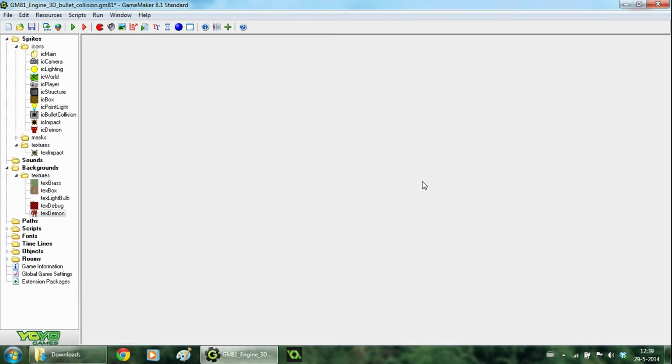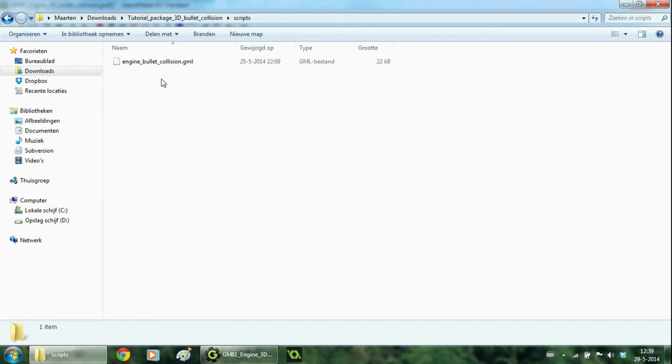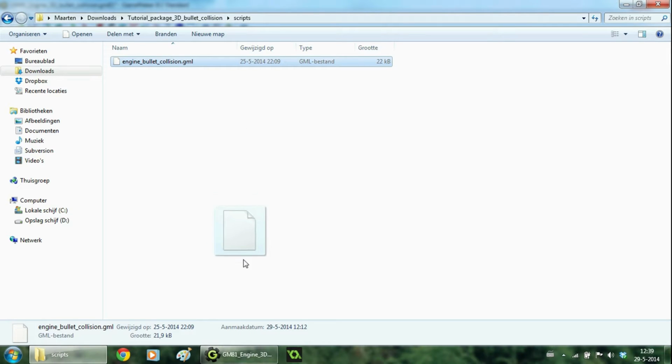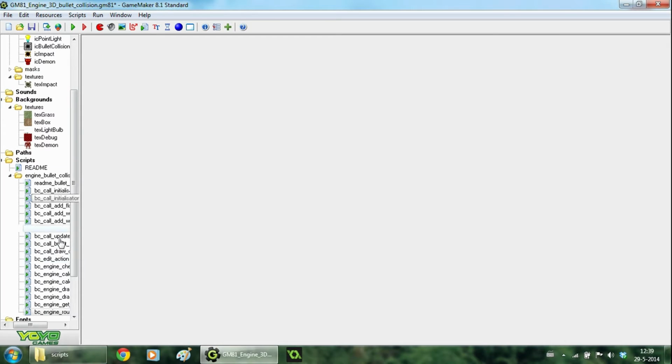Now we want to import the scripts, so go to your tutorial package and find the file engine bullet collision.gml. Just drag it into GameMaker and release it, and this should add a bunch of scripts.